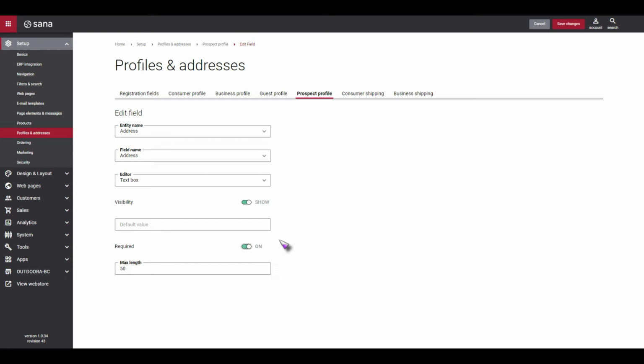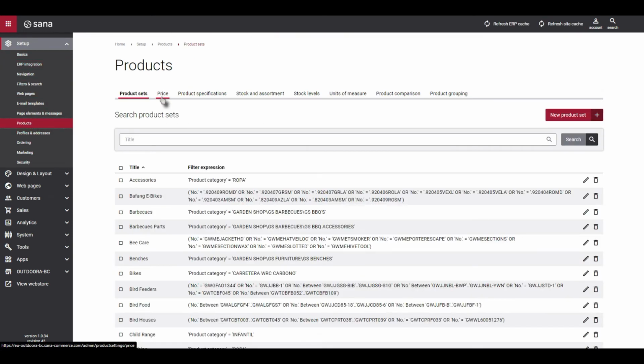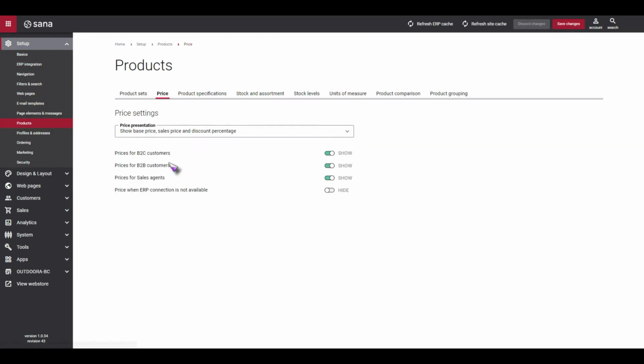There are some additional settings for sales agents within Sana Admin. If we go to Setup again at the top and go through to Products, and then go through to the Price tab here, we can select whether or not we want to show prices for our sales agents. Once you've selected that, just hit Save in the top right-hand side.